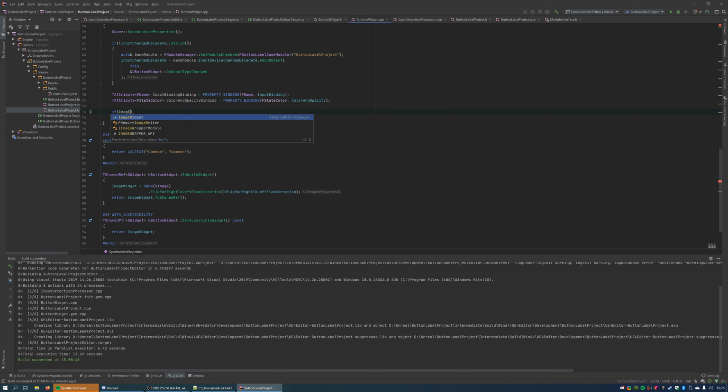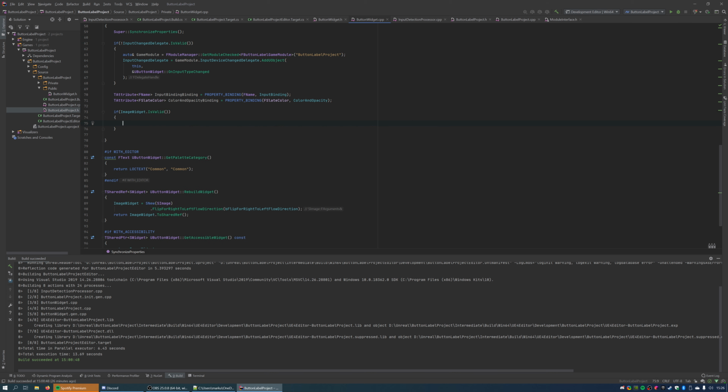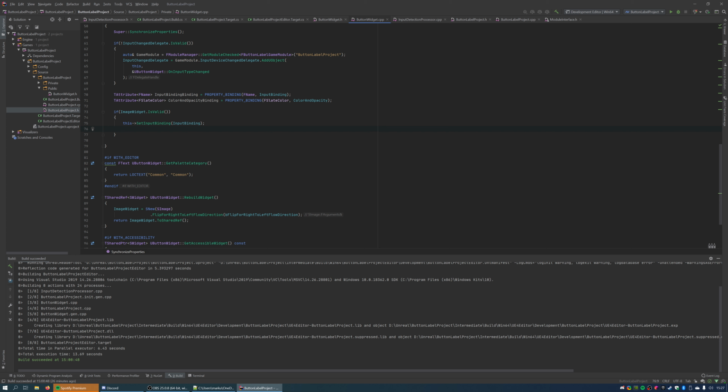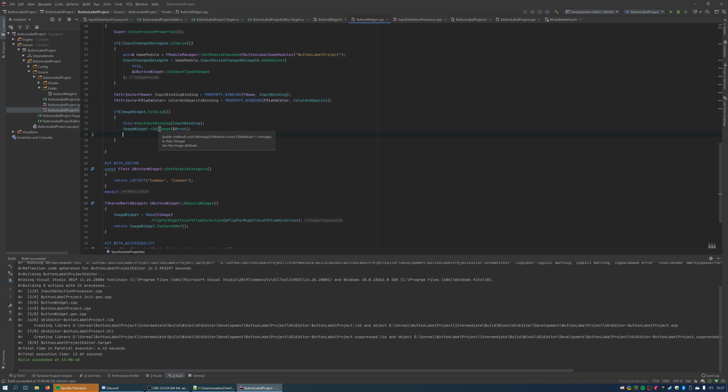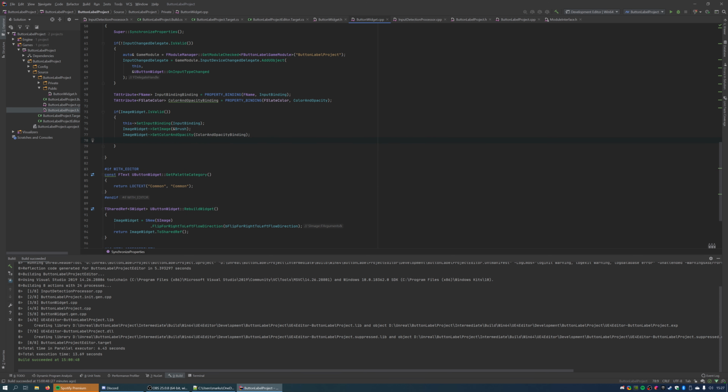Another thing, if image widget is valid, we want to do first of all this set input binding, and we're going to put it into our property binding. Then image widget set image, and we're going to set our brush. Now this wants a pointer to a slate brush, and we'll give it the address of our brush. Image widget set color and opacity, and we're going to give it our color and opacity binding. So in theory, input binding, I don't know, no, this won't work, okay. Don't know why I thought it would.